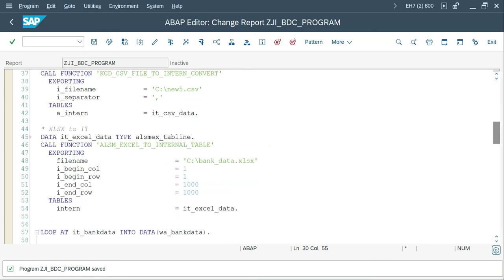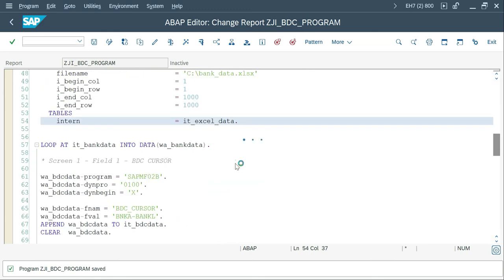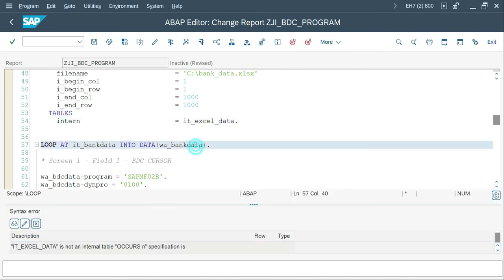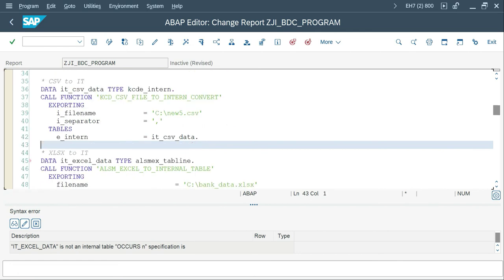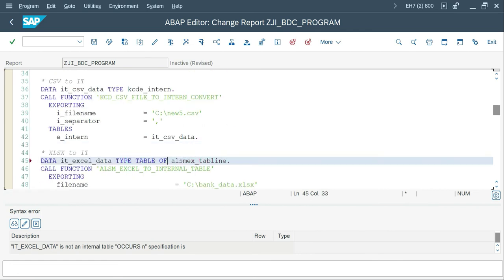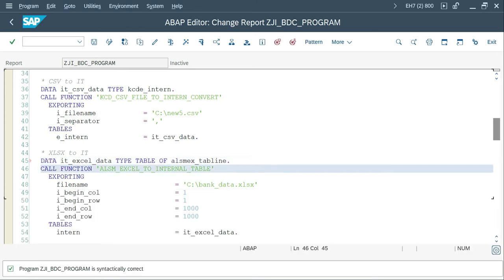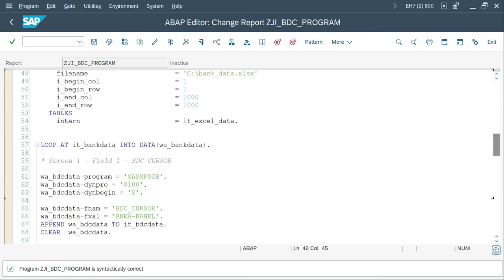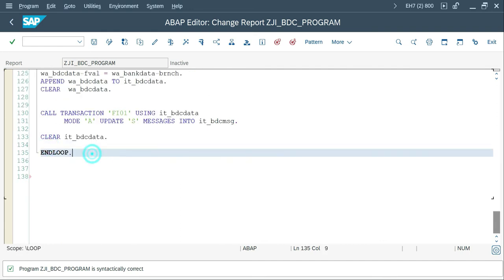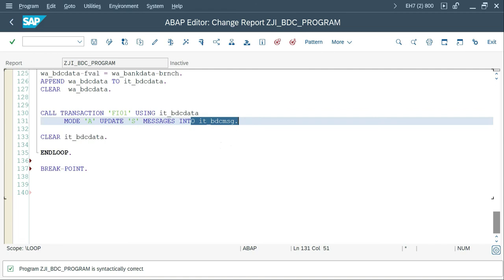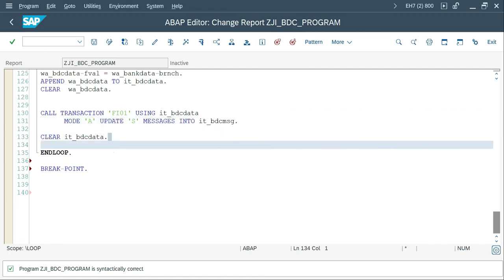So let me check it and activate it. There is an error. Table occurs. Okay, so it's a structure then. Type table of. Okay, activate it. Yeah, there's no error. And before activating, I want to keep a static breakpoint here first, because I want to show you how this data is captured in the internal table. Then it's very easy for you.